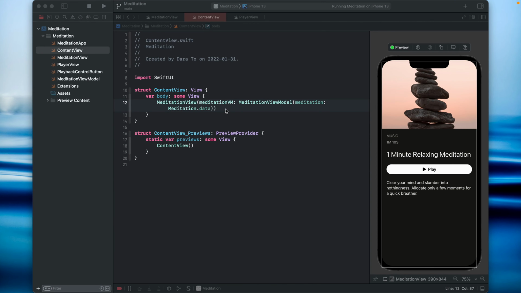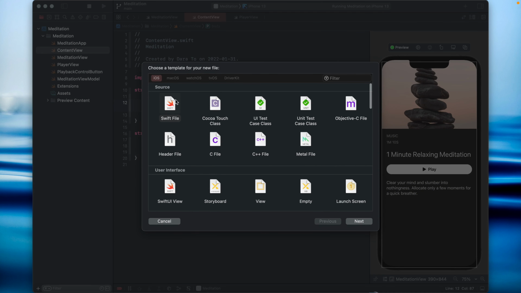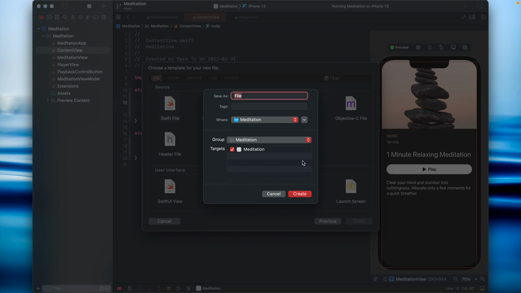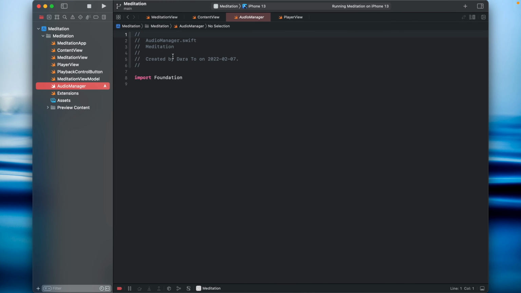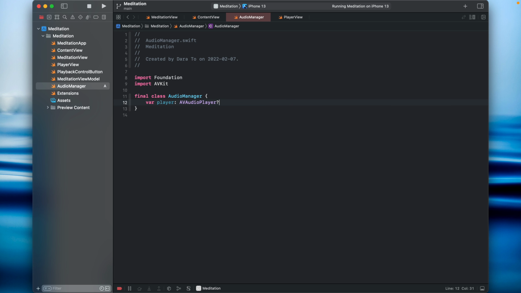Let's get back to Xcode. Create a new Swift file under Meditation View Model. Name it Audio Manager. Import AVKit. Create a final class, Audio Manager. Then add a variable player of type AVAudioPlayer. It's going to be optional.